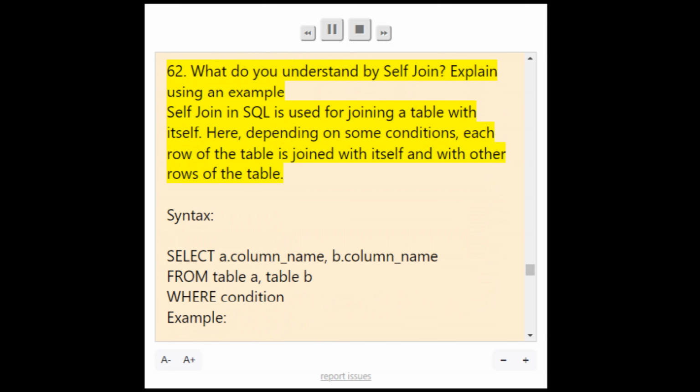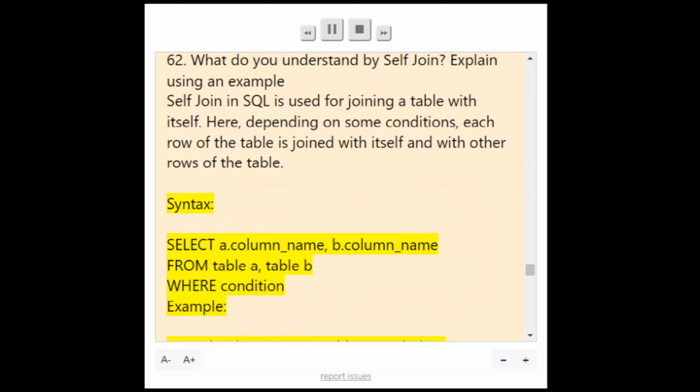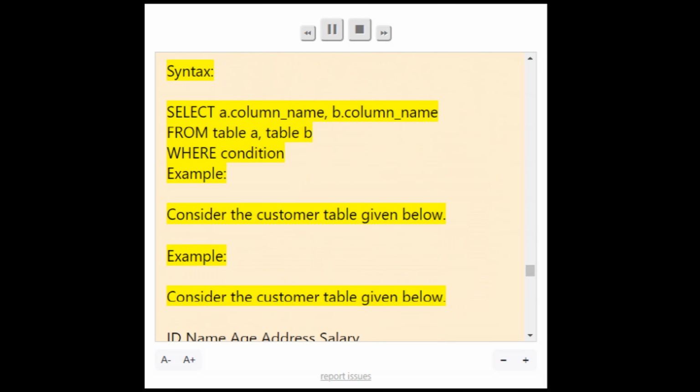62. What do you understand by self-join? Explain using an example. Self-join in SQL is used for joining a table with itself. Here, depending on some conditions, each row of the table is joined with itself and with other rows of the table. Syntax: Select A.column_name, B.column_name from table A, table B where condition. Example. Consider the customer table given below.